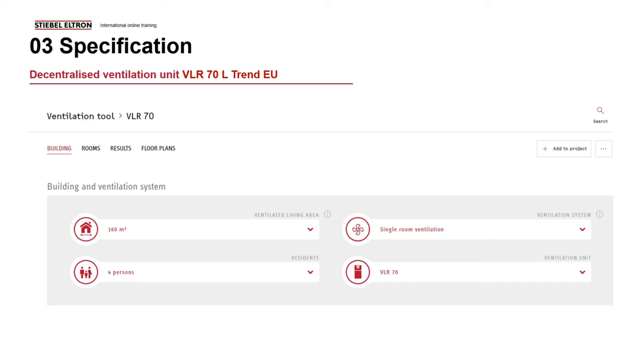Our toolbox pre-selects 4. Enter the exact number to ensure the correct amount of fan units appears on the next page. Now we've entered the property details, we will select our ventilation system. Our decentralised MVHR is shown under the category Single Room Ventilation.